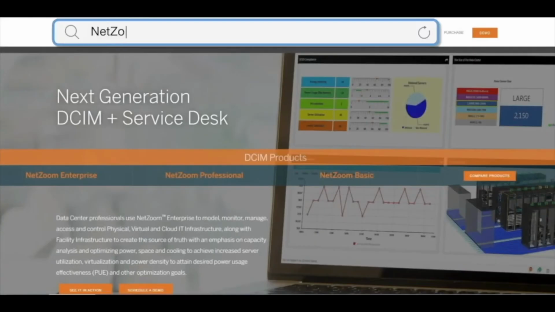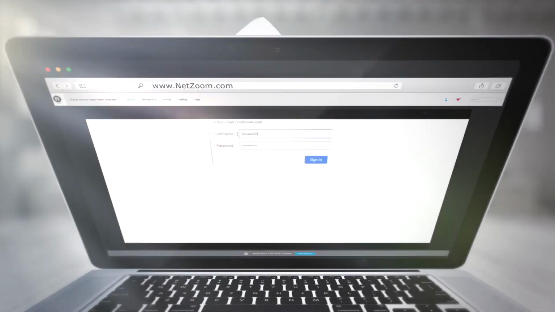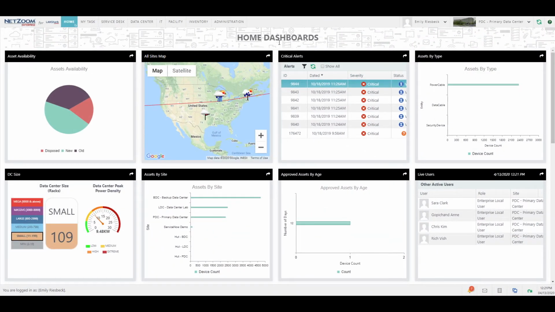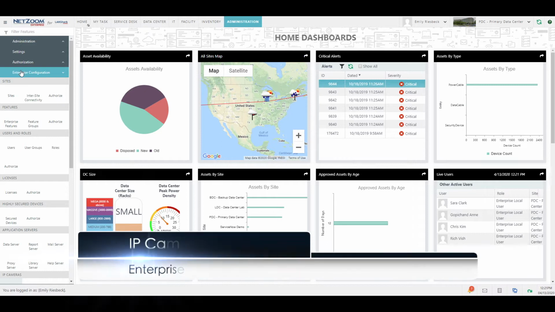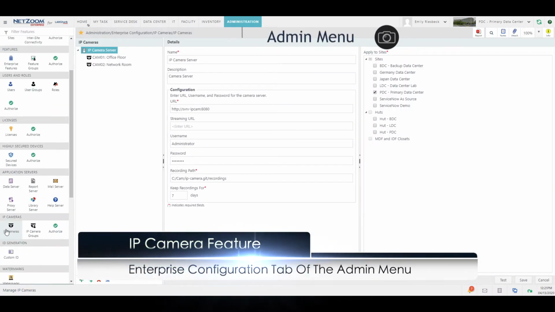First, let's log into NetZoom. Enter your NetZoom application server URL in the web browser. Then enter your username and password. IP cameras tracked by NetZoom must be added to a NetZoom IP camera server. IP cameras and servers can be added and configured in NetZoom using the IP camera feature, found under the Enterprise Configuration tab of the Administration menu.